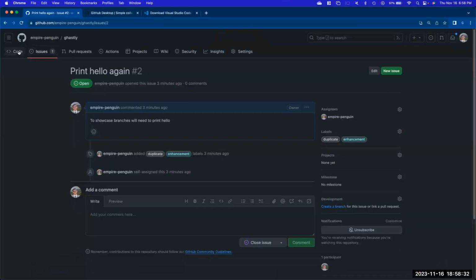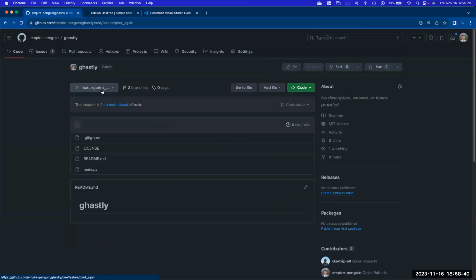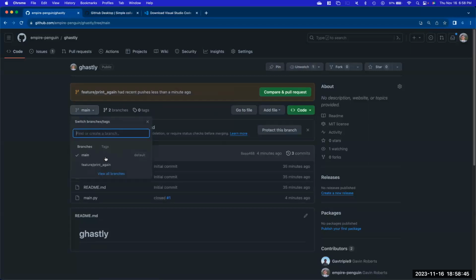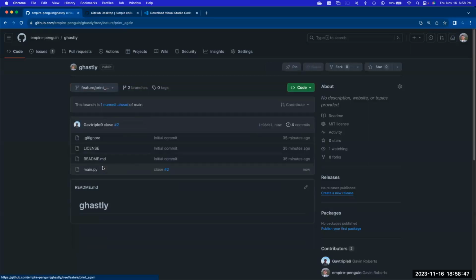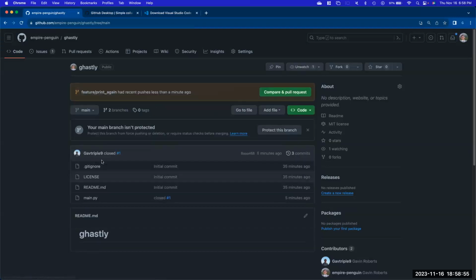And it will work. It will push it to the right branch. So if you look at our repo, it says feature slash print again had recent changes pushed less than a minute ago, right? We can go to this branch by either clicking it here, or if you're on the main home screen, you can actually click feature slash print again. And you notice that there's differences here. This says close to now, whereas main says closed one. So these are different branches. They have different things in the file itself.